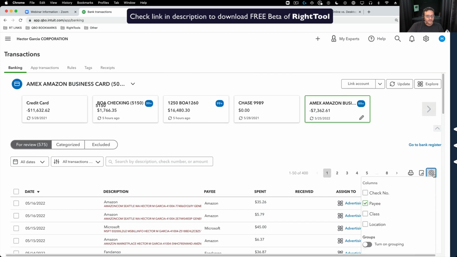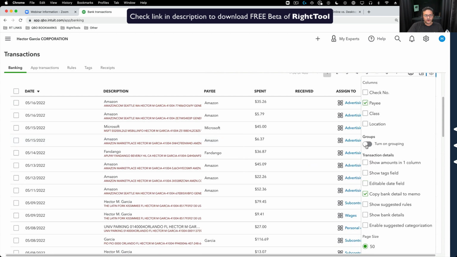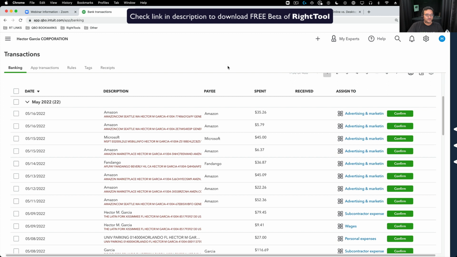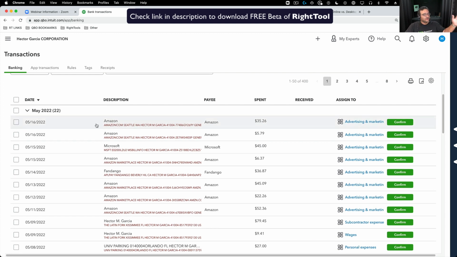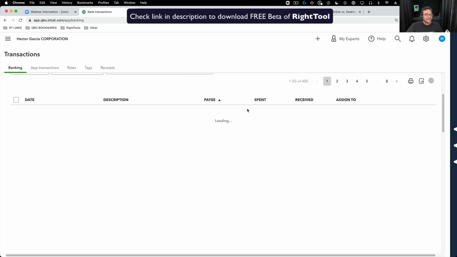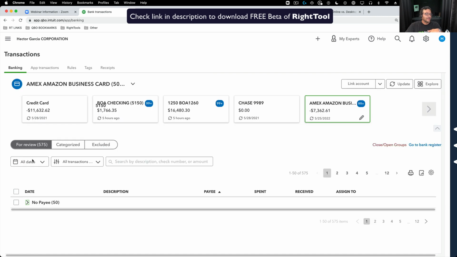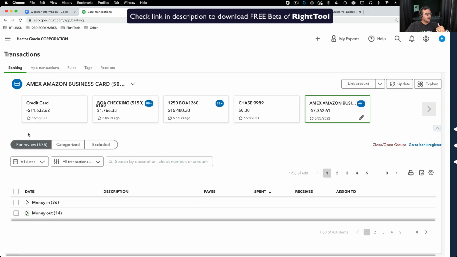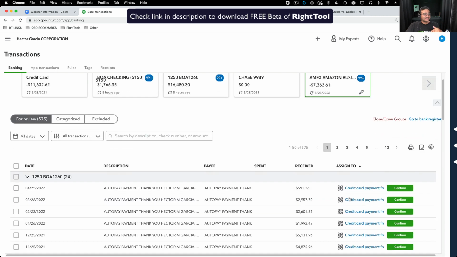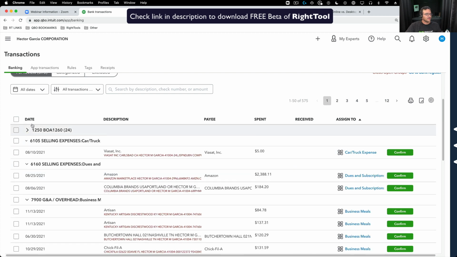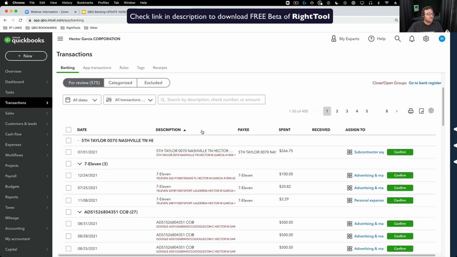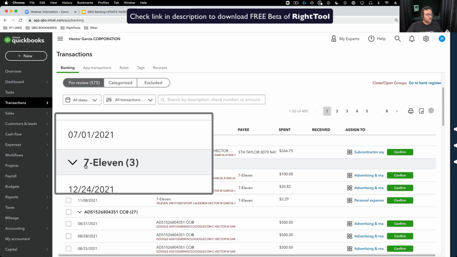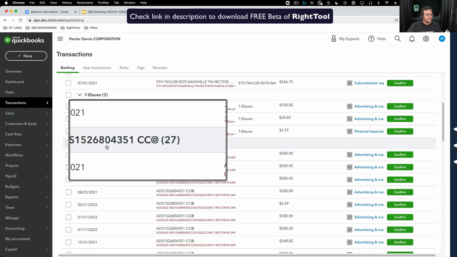The other thing that we do is here in the gear menu, you have this option called turn on grouping. I love that function. I use it all the time. Turn on grouping allows me to group my transactions based on date, or description, or payee if there's already a payee, or no payee if there's no payee currently, by spent versus paid, and by assigned to, if there's already something assigned to it. The most common thing that I do is sort them by description. This is great because QuickBooks will resolve what it thinks the cleaned up vendor is.